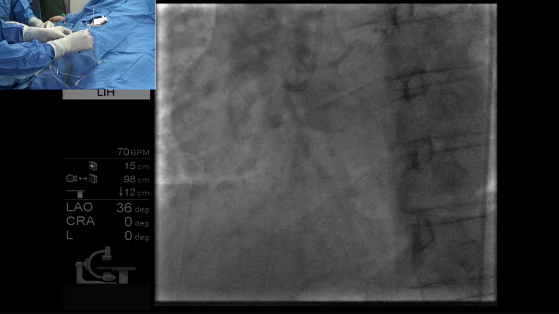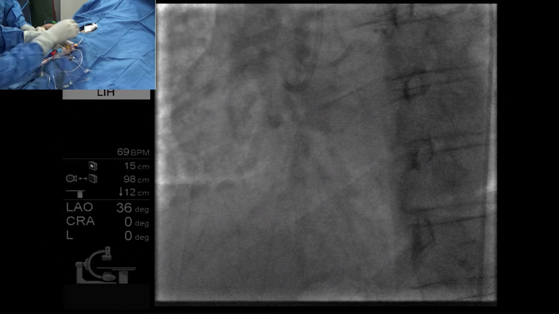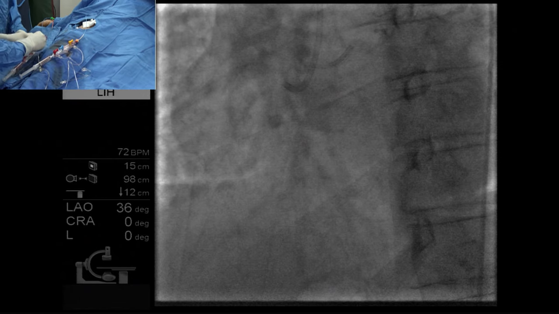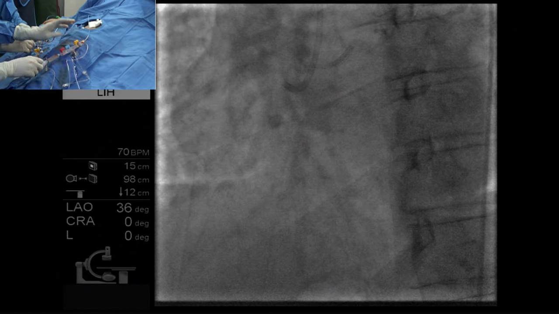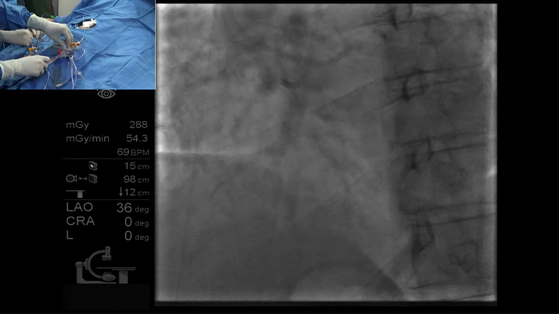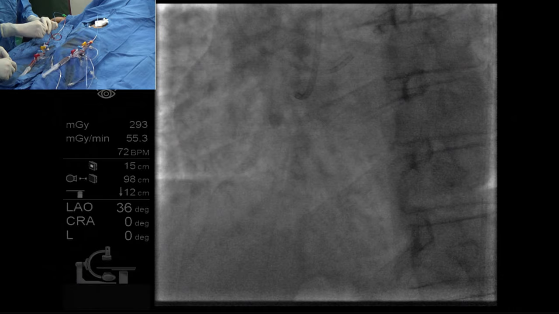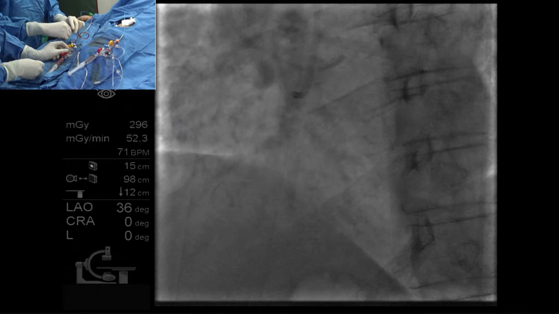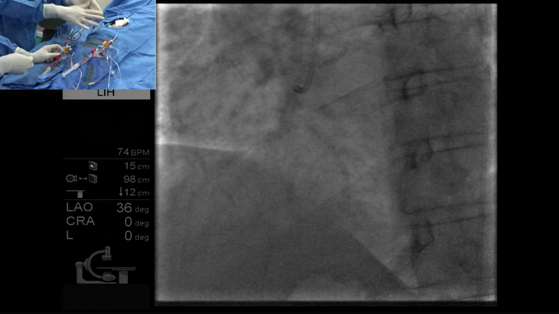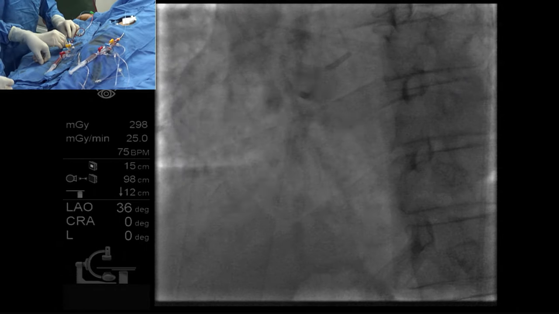But we have a dual injection, so we will know exactly the length of the obstruction, and then we will have some idea about the plan. Dual injection is one of the very essential things in any CTO intervention, to understand what is really happening and the exact length of the obstruction. Okay. We can assess up to the bifurcation. Sir, in this case, even without dual injection, we can understand that the distal block is up to the bifurcation.